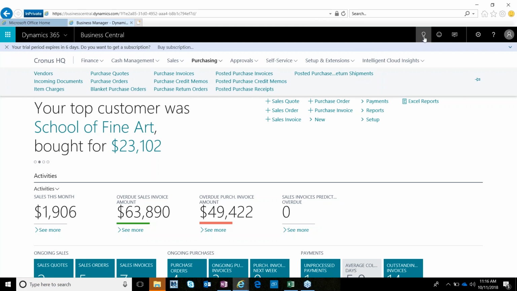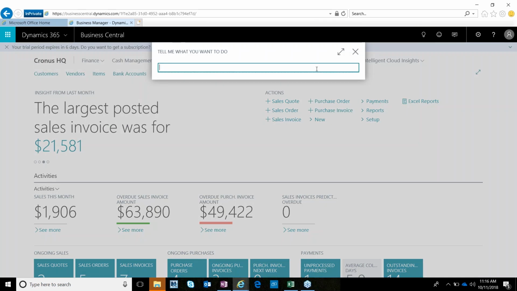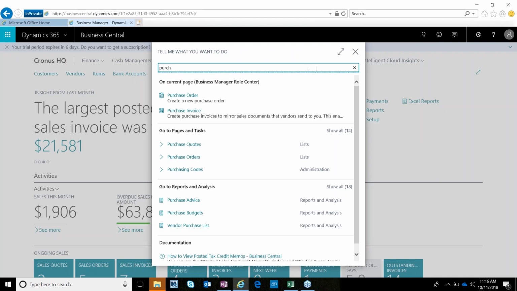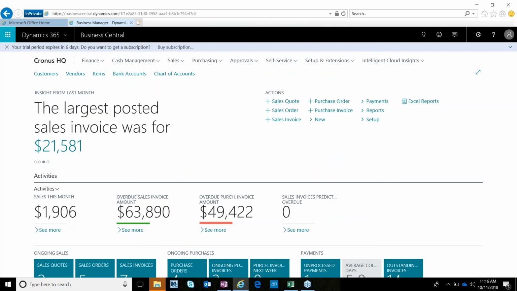Another way I can navigate in the system is up here on the right, there's a little light bulb. And so I can always drill into that and tell the system what I want to do. So here we can see purchase invoice comes up. Again, these are trying to help you get to what you need to do more quickly and easily in the system.